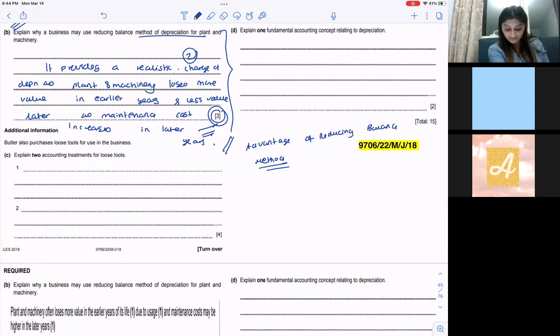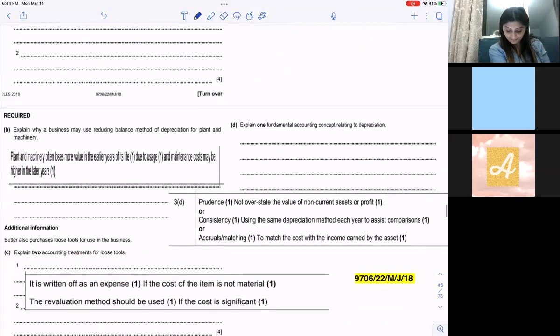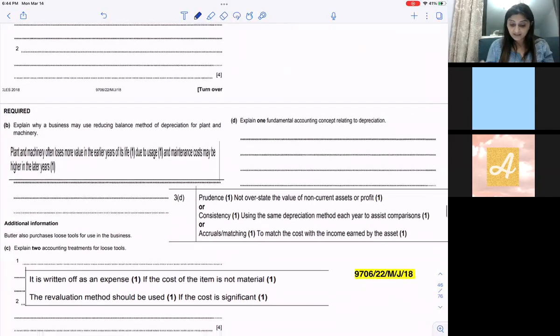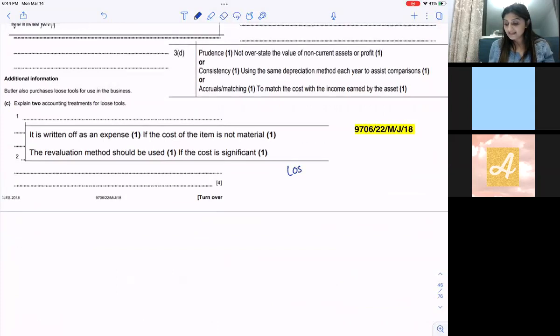Explain 2 accounting treatments for loose tools. Loose tools means small value items. So we write off loose tools as an expense if the cost is not material. If the cost is very small, you write it off as an expense. If the cost is not small, then you treat loose tools as your non-current asset and use the revaluation method of depreciation. So for loose tools, you can adopt 2 accounting methods.